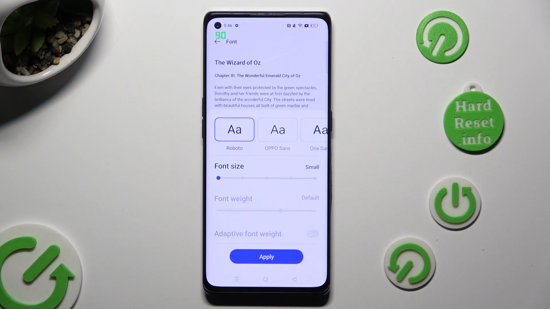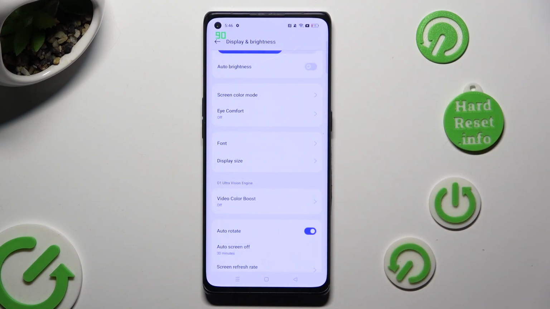When you are finished, to save your changes, hit Apply. So when I do that, as you can see, the size of my text has changed.